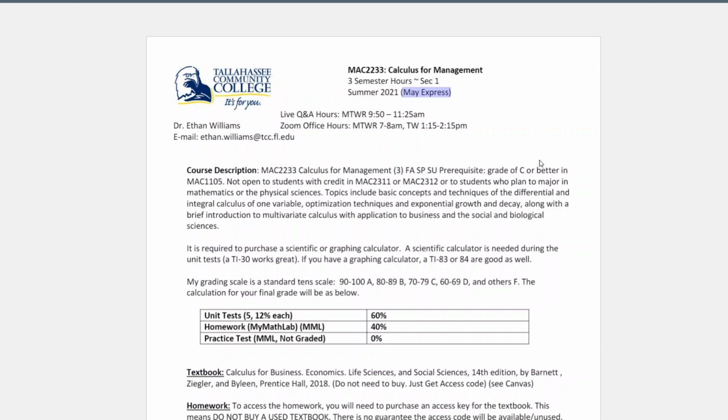It's so fast that after the first week, it's pretty much going to be like the first test material in a regular semester. That's how fast it works. Pretty much every week there is a test.